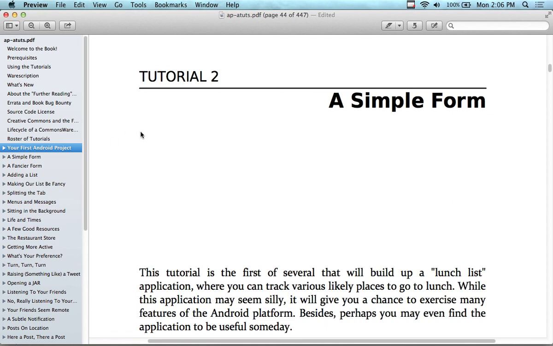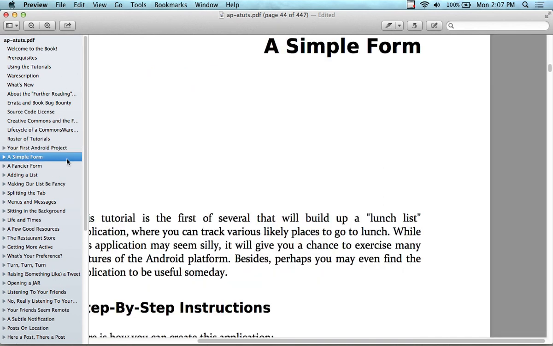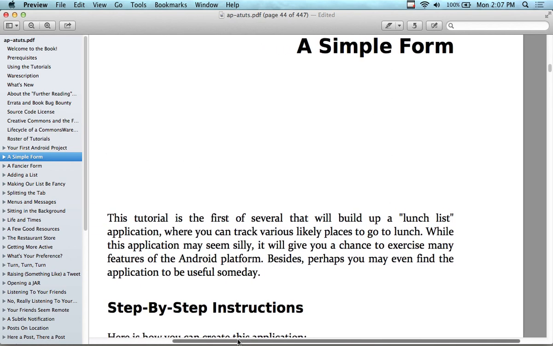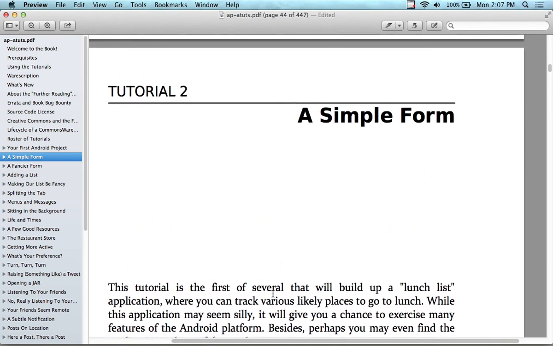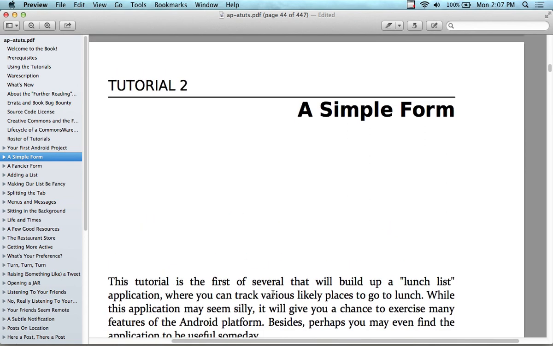All right, if you have the book downloaded, hopefully you've done that while I've been talking, then open up the table of contents, which is on the left-hand side. We'll skip the first chapter, though, because you're already familiar with that stuff. We're going to go to the simple form that starts, it's really called Tutorial 2. This is like a 10-minute tutorial, really.